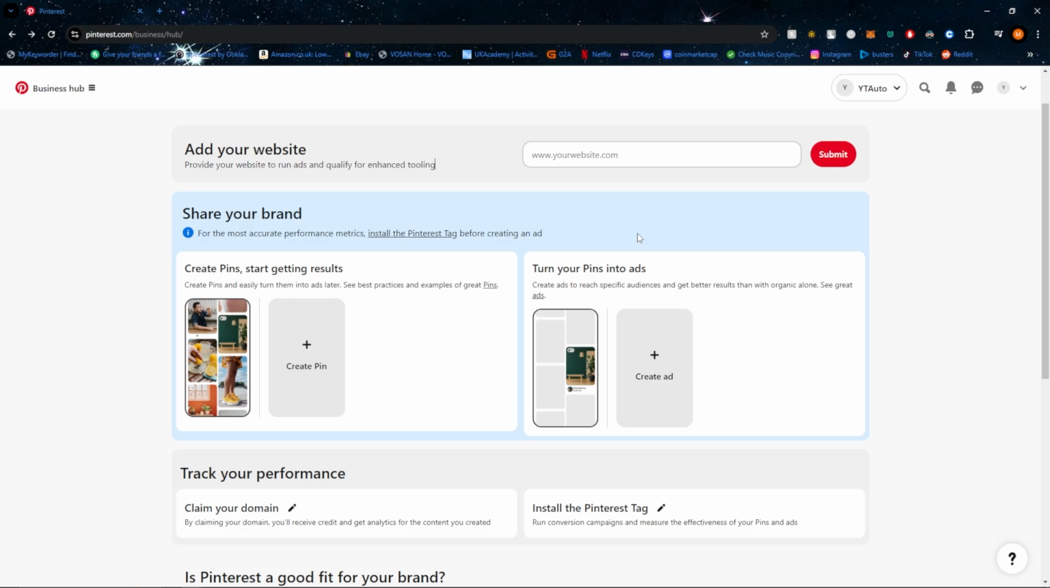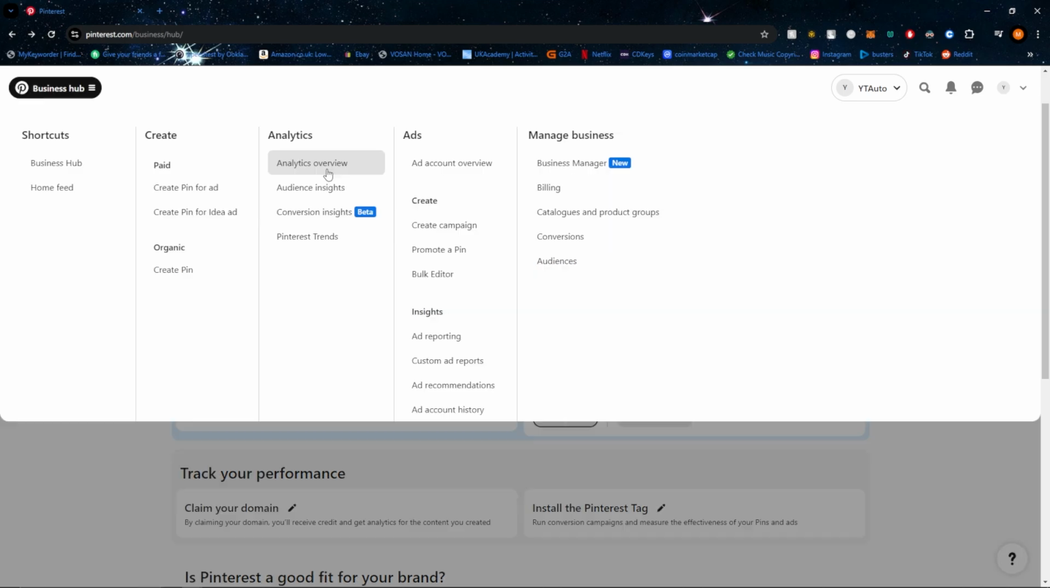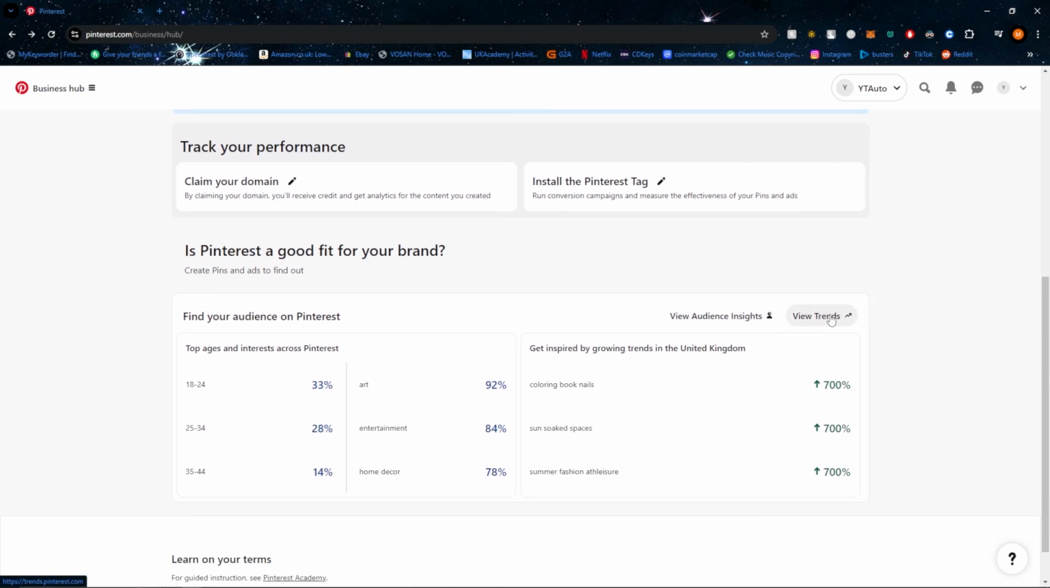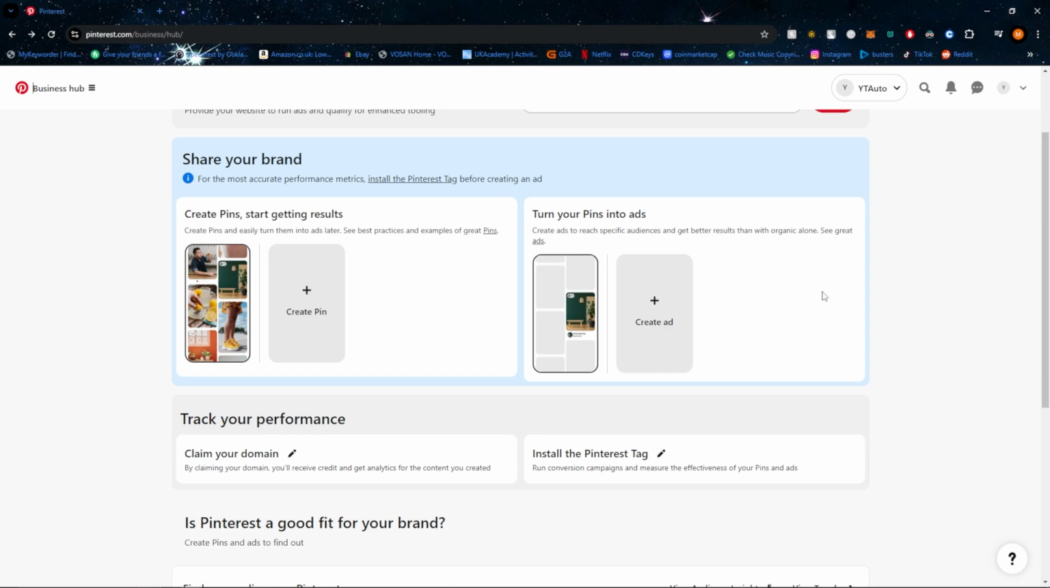The best way for you to get a return on investment is to already have some posts that you've put out organically, and from there, using your analytics overview, know what your target audience is looking for. Make sure to be constantly checking trends to see if any of your products are currently trending, and then from there, test using different types of bids.